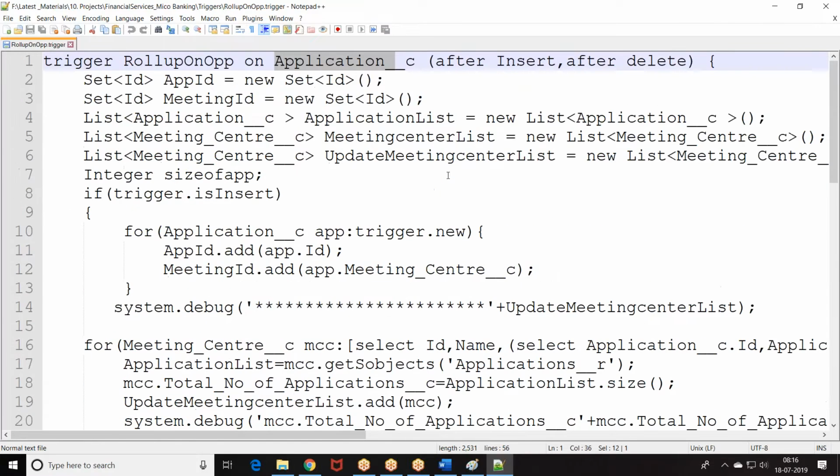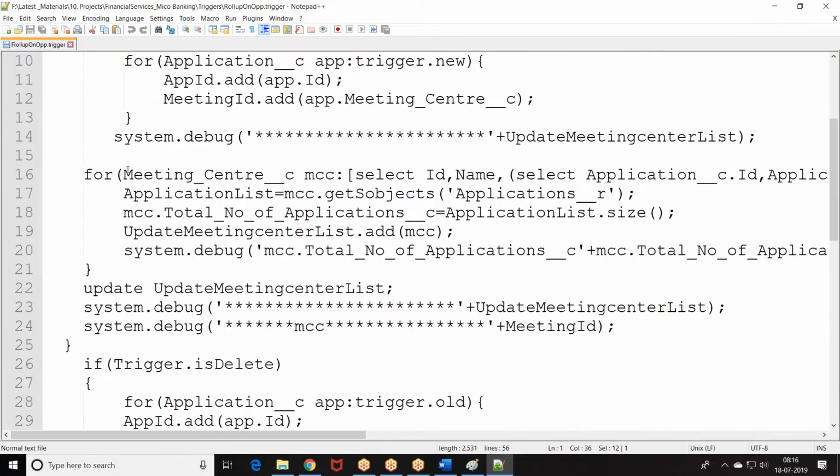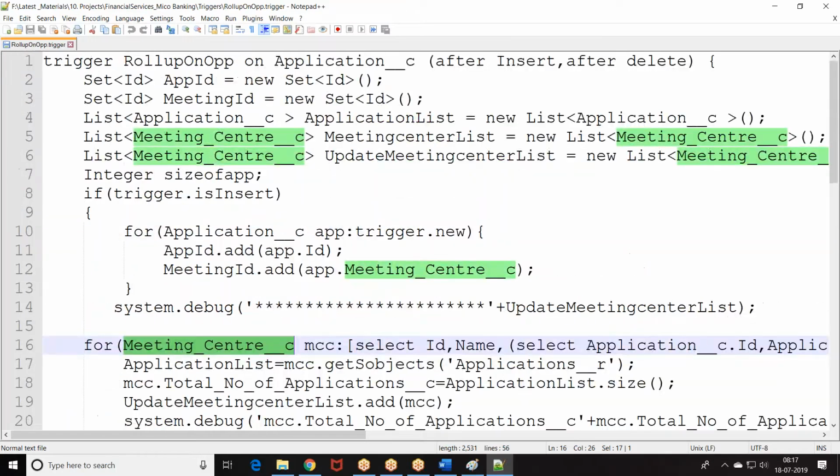Now they want to sum up in a meeting center. They want to roll up how many applications are received for the meeting center. Whenever a new application is received, they want to sum up to the meeting center the total number of applications received. This is a roll-up summary applied on the meeting center from the application. For one application, the meeting center is the parent and the application is the child. So they want to create a roll-up summary of the number of applications received on the meeting center.